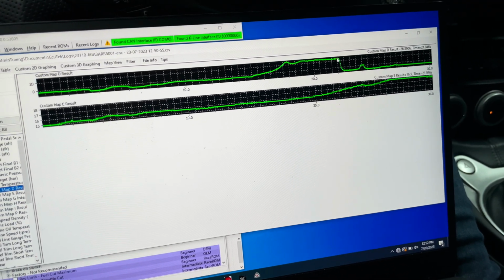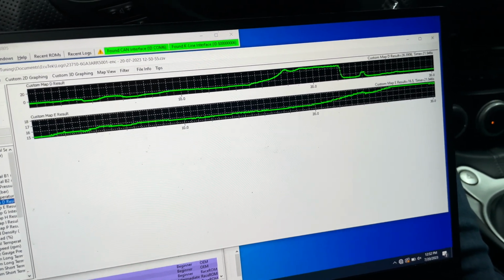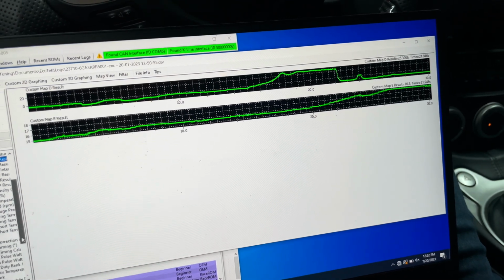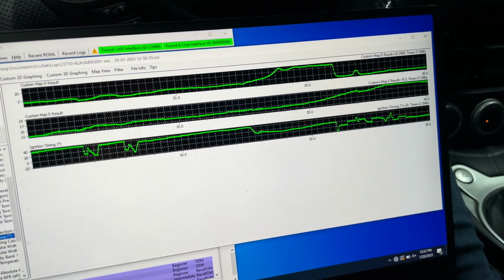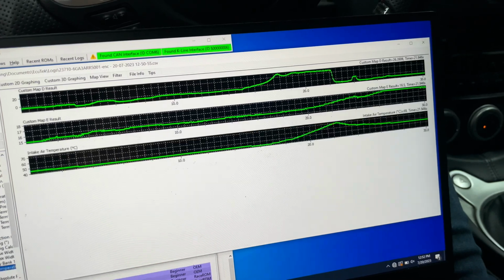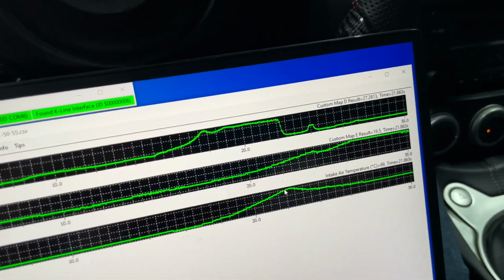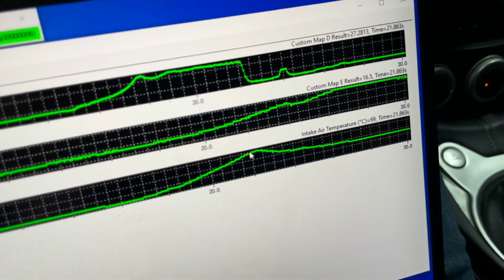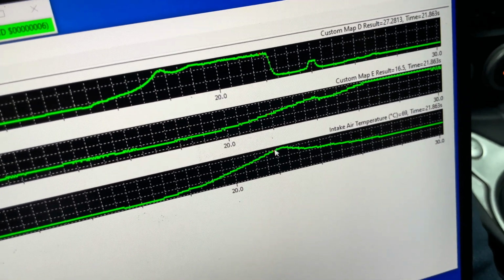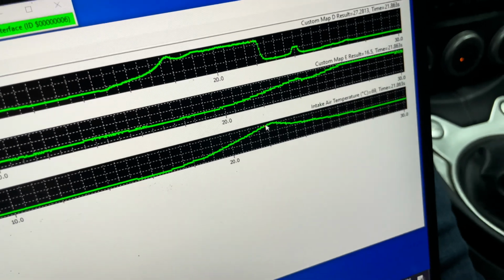Fuel pressure seems good. Seen about 26 pounds up top. Coolant pressure is the same. No timing pulled either. But the glaring issue is the inlet air temps. 69 Celsius is a ton. I think it's like 160 plus Fahrenheit on the IAT. So we're going to cap it right here and we're going to be done.